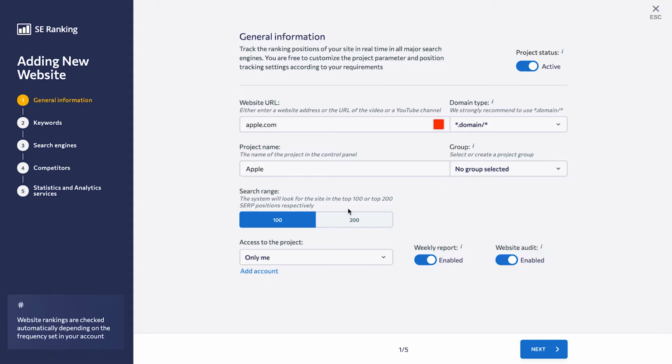Moving on to the search range. Here, you need to select how many search results the system needs to analyze when checking keyword rankings: 100 or 200. If you choose a search range of 100, the system will go through the top 10 SERPs, as in the top 100 search results. And if you choose 200, SE Ranking will analyze the top 20 SERPs, as in the top 200 search results.